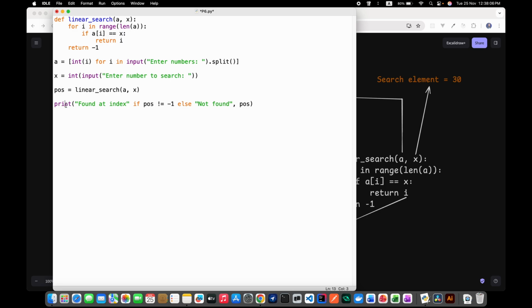And in the print statement I will say found at, when position is not equal to -1. This position should not be -1; it means the element is found. Then I will just print the position. If the element is -1, then I will simply say not found and print the position, which will be -1.